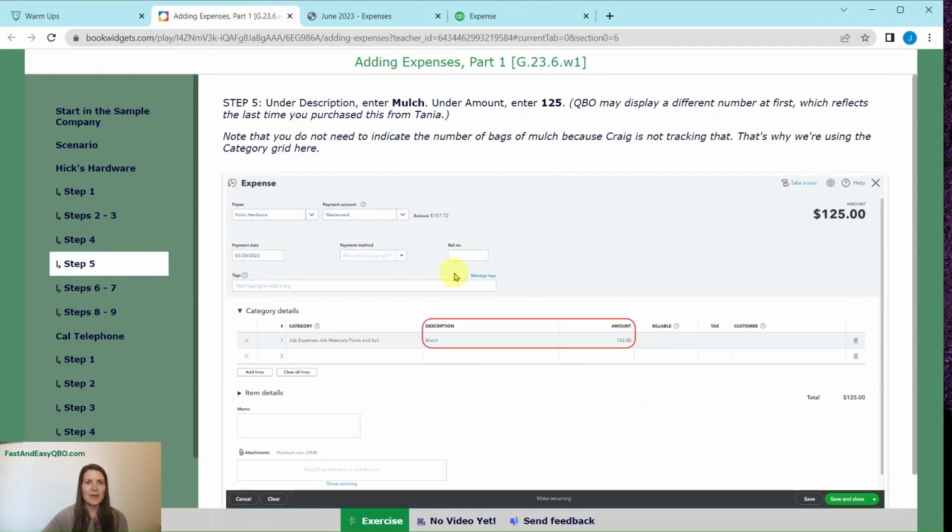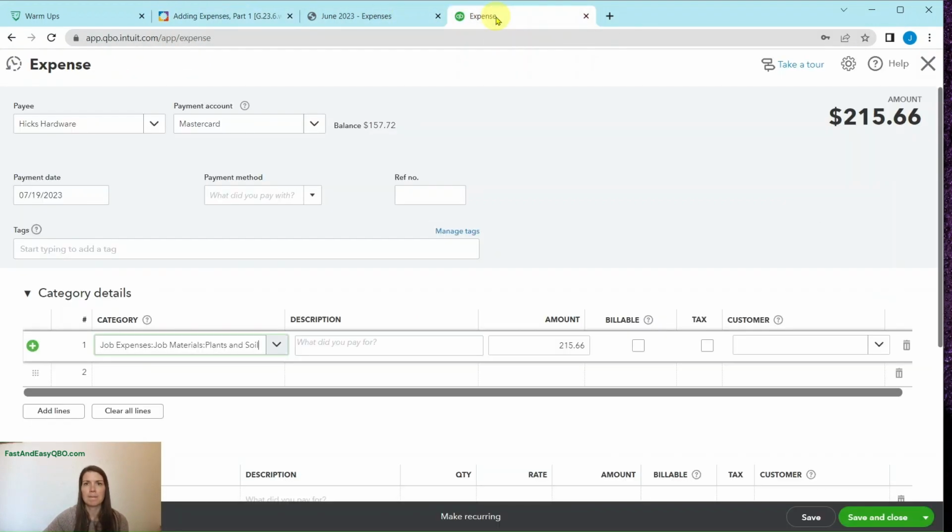Okay, so now we're going to go on to step 5. We're going to type in the description mulch, and under the amount, we're going to put 125. You will see that QBOA may include a different amount at first, which just reflects the last time that you purchased this from Tanya. Okay, so we're going to go ahead and put mulch here, and the amount is going to be 125. I'm just going to tab on over.